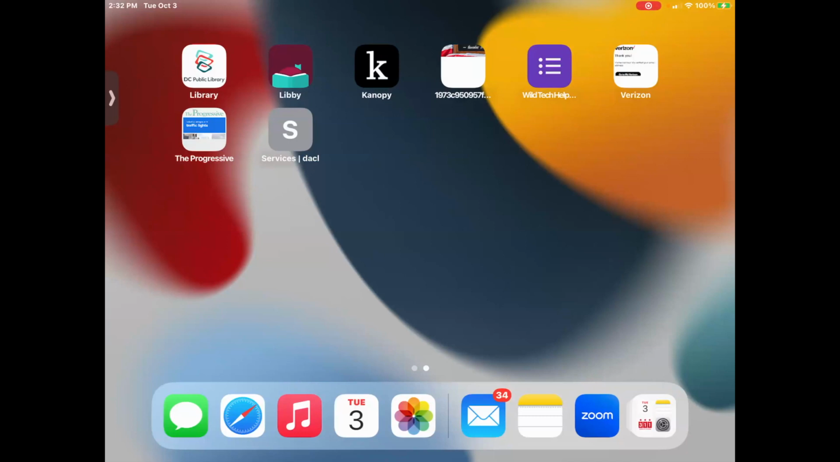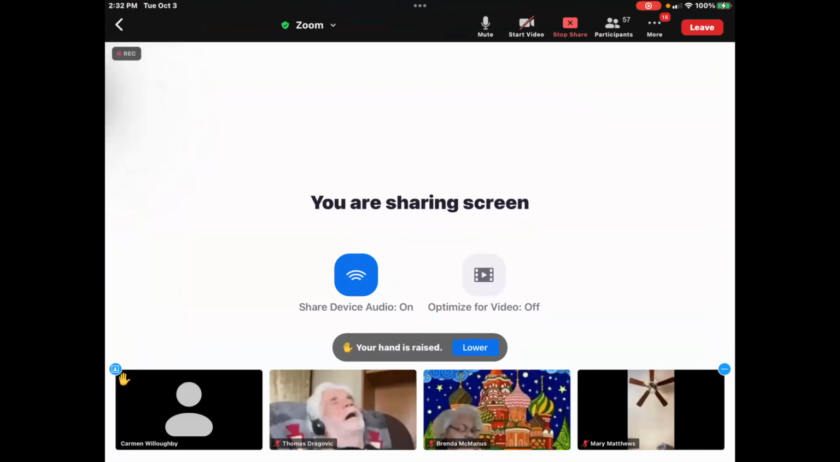No problem. Go back to Zoom, and then you can hit stop share at the top and lower your hand, please. See that at the top? Just go ahead and tap on that. There you go, Miss Carmen. Now lower my hand. I'm done. There you go.